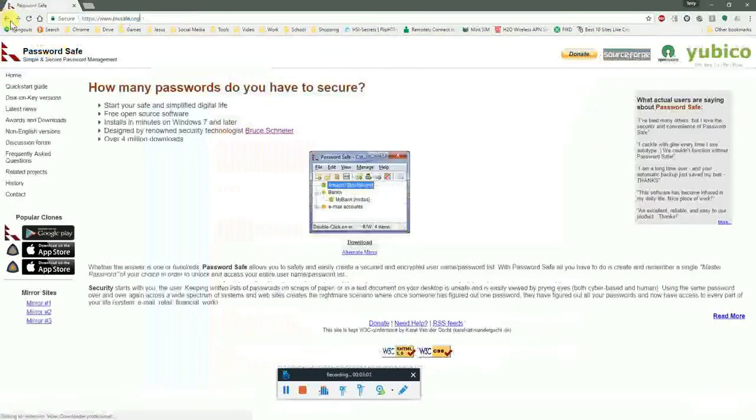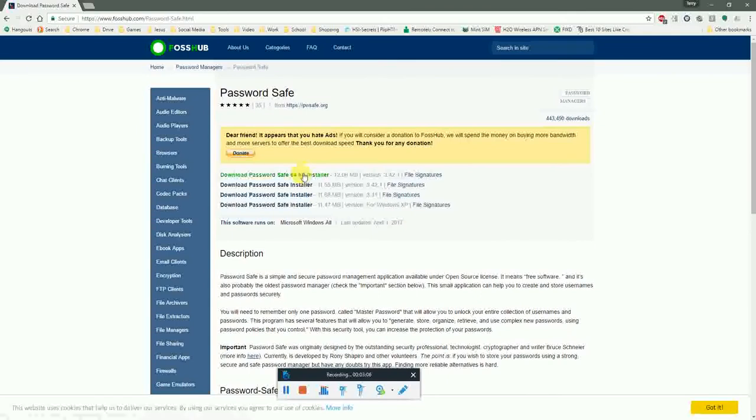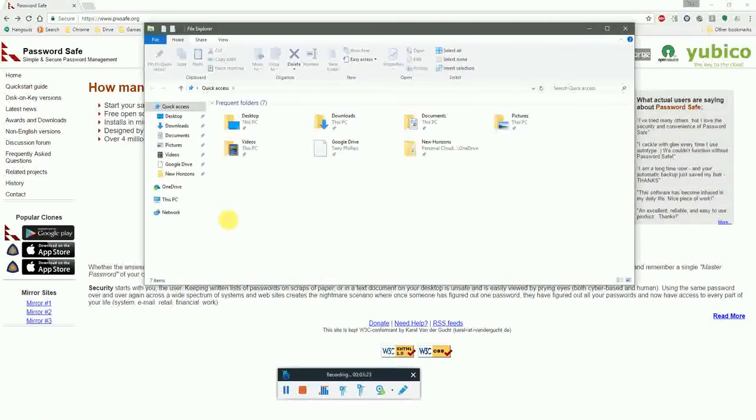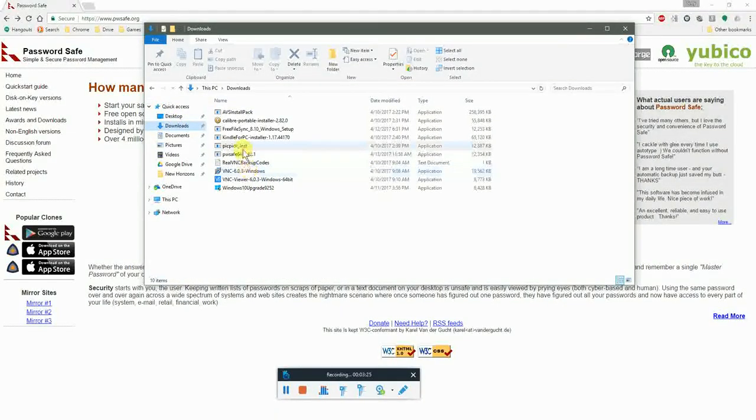pwsafe.org, and you can download the copy of the installer for the version of Windows you have. So if you have a 64-bit Windows, do this one. 32-bit, do that one. Older machine, do that one, and install it. You may have to right click on it and say Run as Administrator. I've already downloaded it. I've already installed it. I'm just going to show you. It already has a shield, so it should run as administrator already.